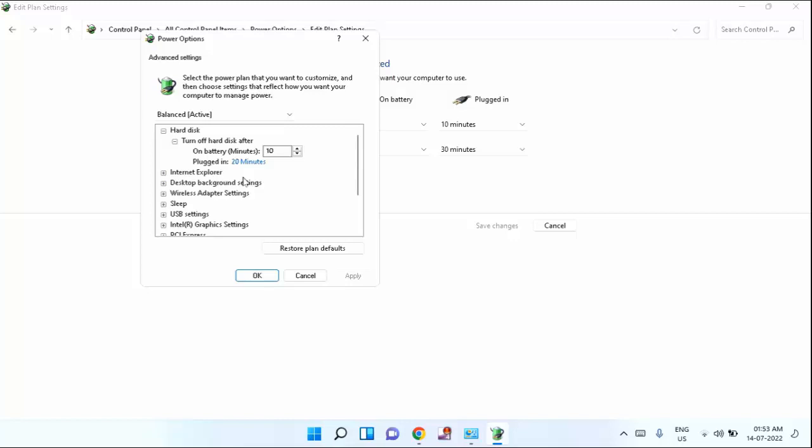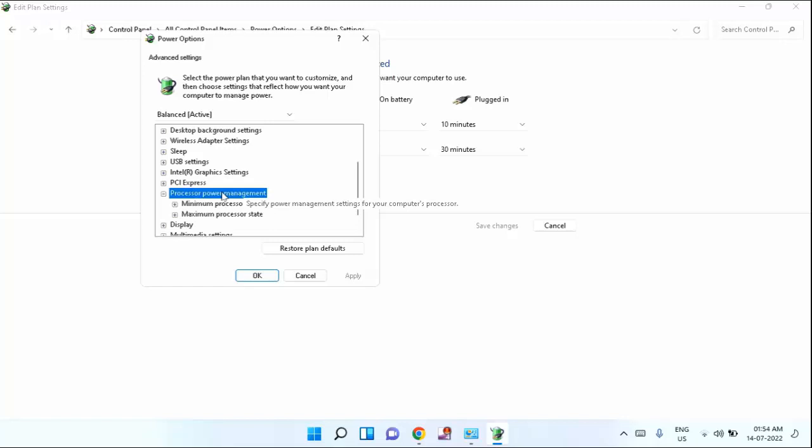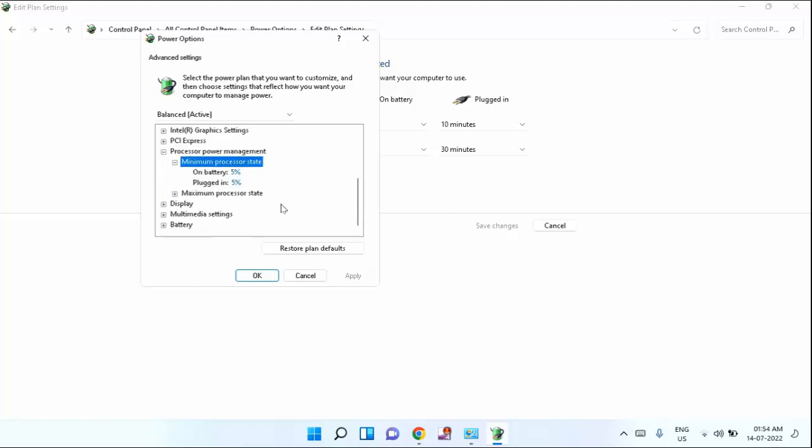Guys, in this you need to find processor power management. You just need to scroll down and you will find processor power management. Just double click on that. After that you will find minimum processor state and maximum processor state. Just expand both one.